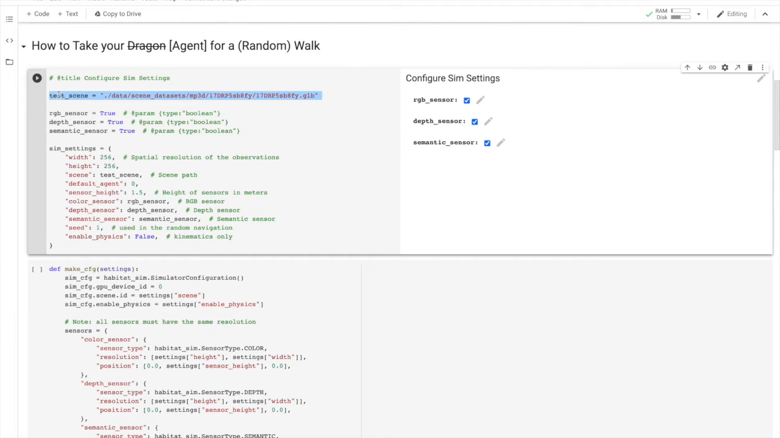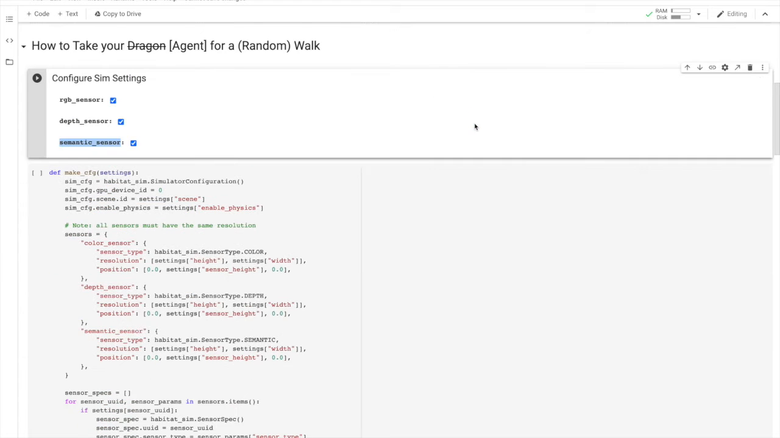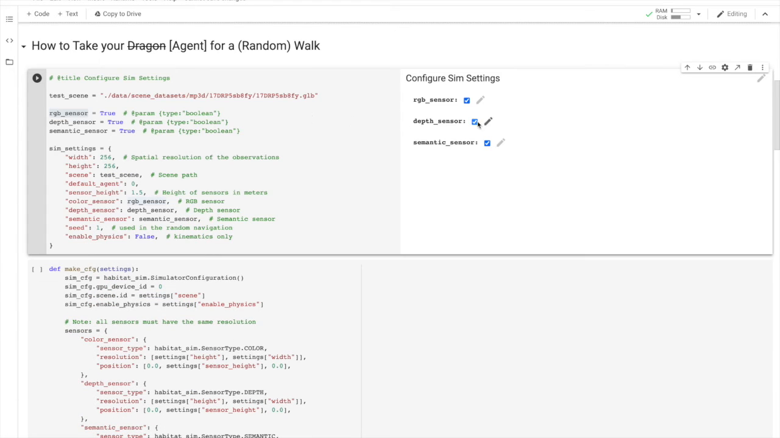We also need to define the observation space and the action space of our agent. So we're going to do that here. We can give it one or more of these sensors. In this case, for this tutorial, we're going to give it all 3, and you can toggle them with these little check marks here. Then we're going to create this sim settings dictionary here, which is going to have some attributes which we will reuse later in the tutorial.